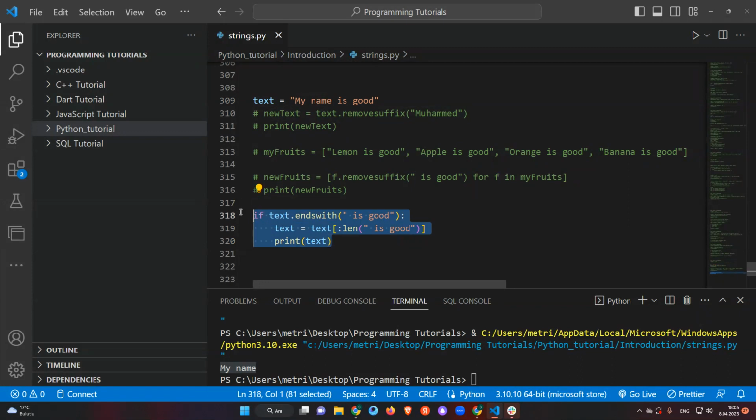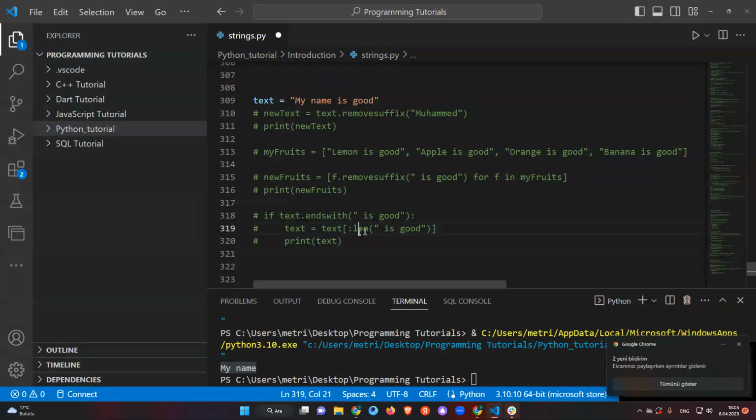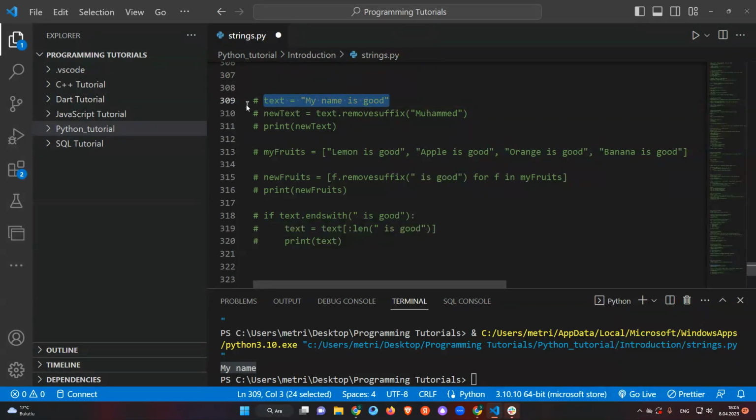This is the old version. We don't need to use this system because it is a tiring system. So we can just use remove suffix, and we can delete whatever we want. We don't need to use len and slices and all of this. Okay, we don't need to do it. That's all about remove suffix. That's another class we already did.